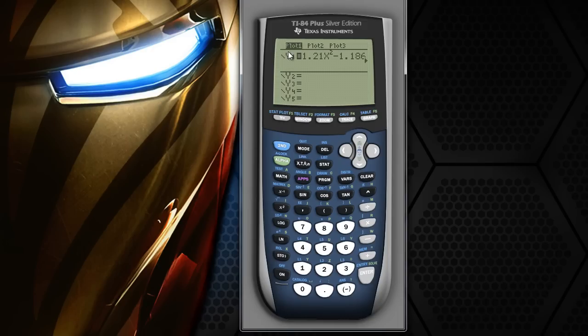If you want to turn on plot 1 and see the points that we put in, you turn on plot 1 and then graph again. So then it'll give you those points, and then let's change the window here. Let's go 0, max 10 is fine. Let's set this to 30, graph again.